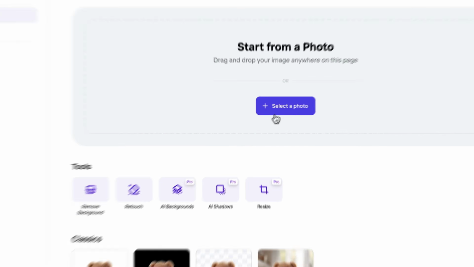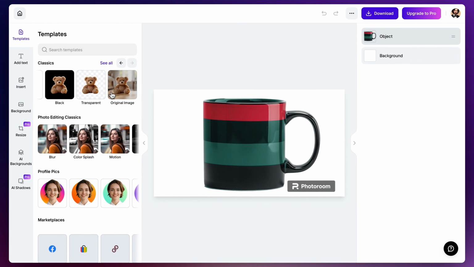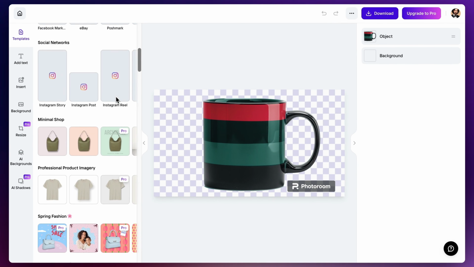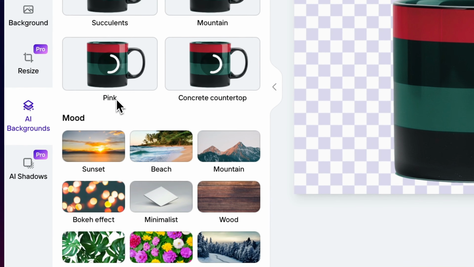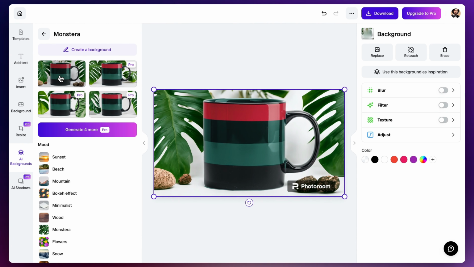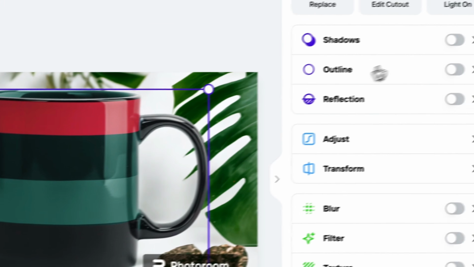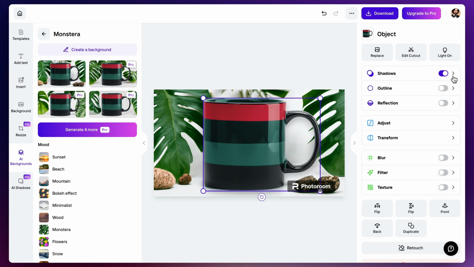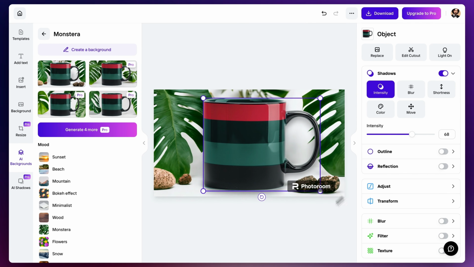The last tool is called Photorum. If you upload your product image, it can easily remove the background from the image using AI. And you can keep this product and change its background using their AI features. It also allows you to adjust the intensity and angle of shadows and reflections in the image. The only issue is if you want to download the image without a watermark, they ask for premium.